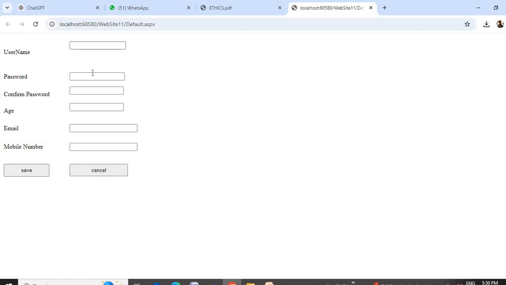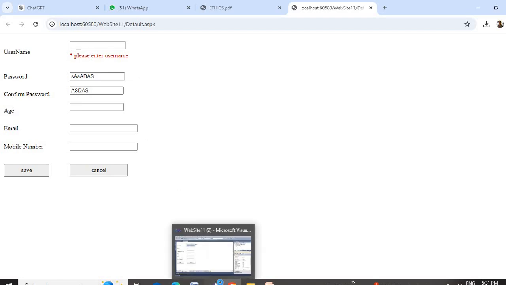When I leave the text box blank, it will show the error, please enter the name. I am leaving this text box also blank, but it did not show any error because I didn't set the control to this text box. When I set the control to the particular text box, the required field validator will check whether the control is blank or not. So let's go to the program.